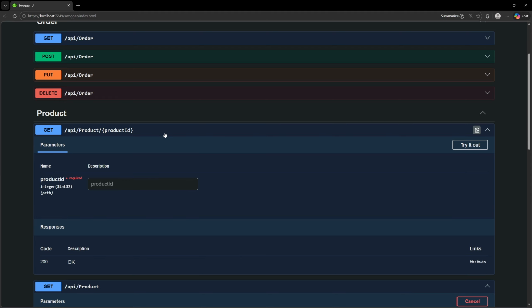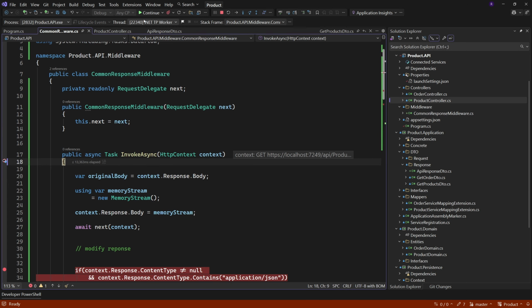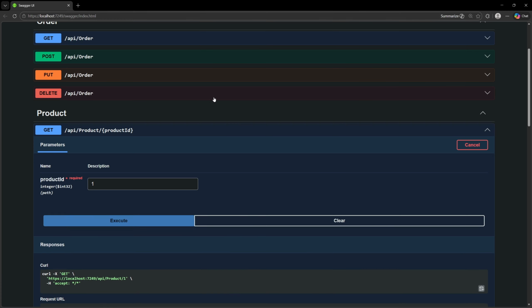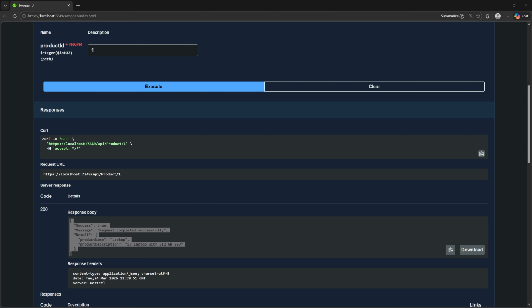Similarly, if I want to check a single product as well, I'll again click on try it out, pass the product ID as 1 and click on execute. For this one, I'll remove all the breakpoints, and if I proceed further, you will notice that this also gets the same response. This custom middleware is very important. It's very useful to shape your API responses into a specific format, and all you have to do is write a few lines of code to make it work.